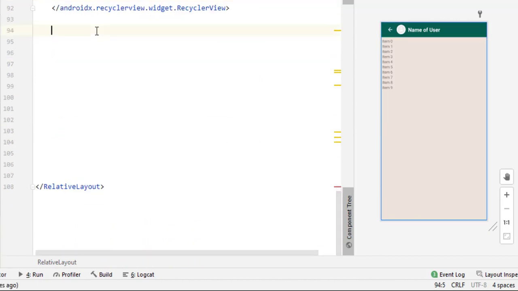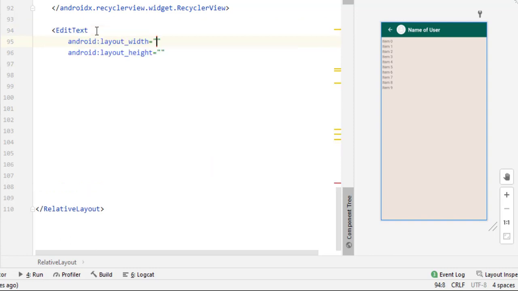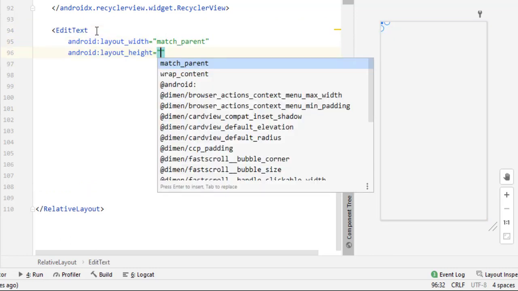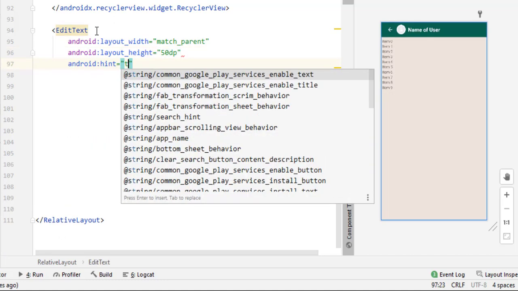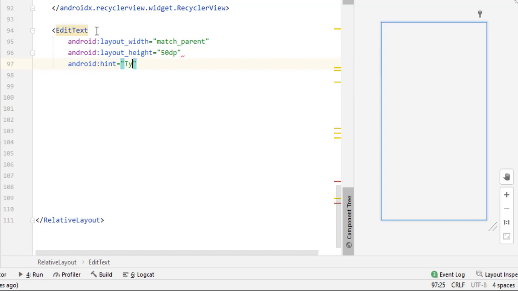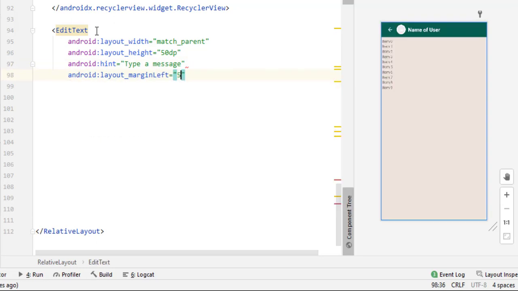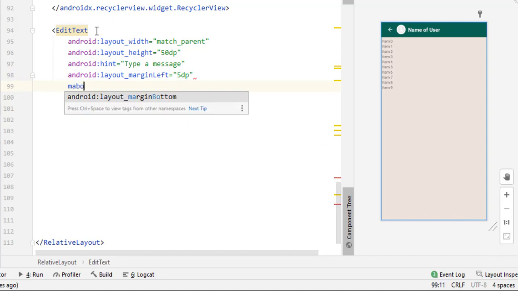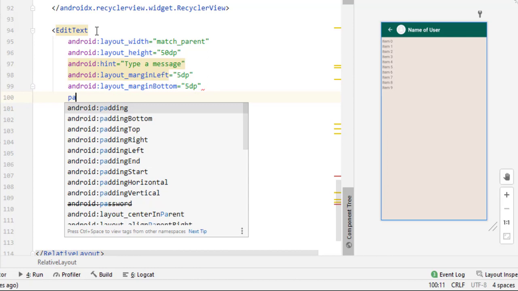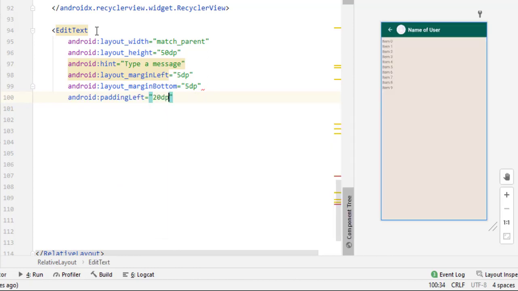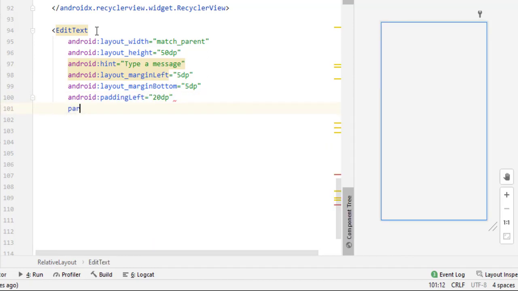So below this recycler view I need an edit text. So simply take an open bracket, type edit text, set the layout width match parent, height 50 dp is fine. Now set the hint. So I simply type here type a message. Then margin left 5 dp, margin bottom 5 dp, padding left 20 dp, and give the padding right 20 dp. 10 dp is fine, padding right.